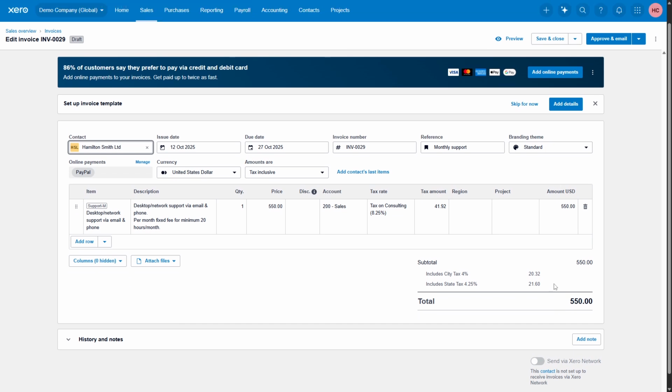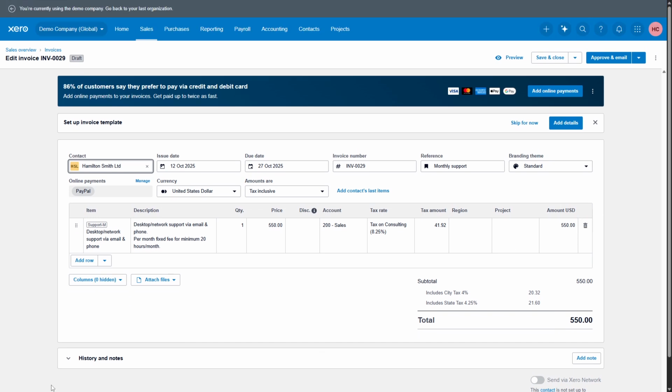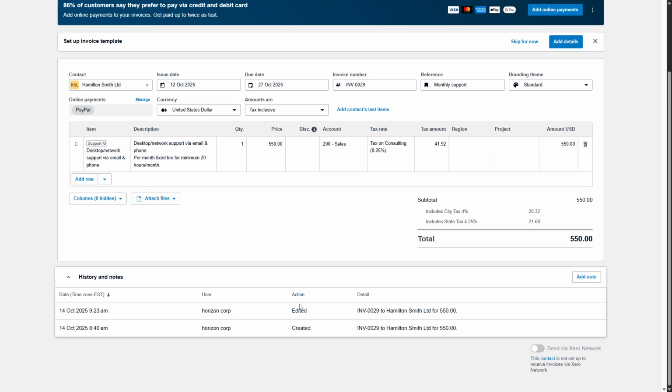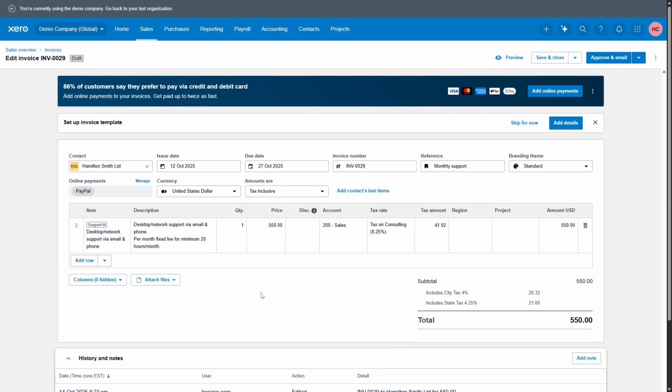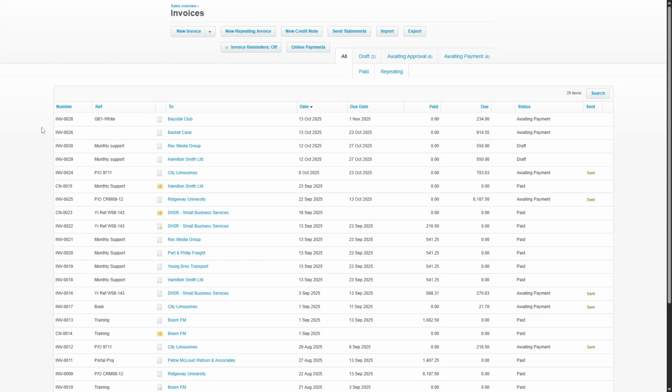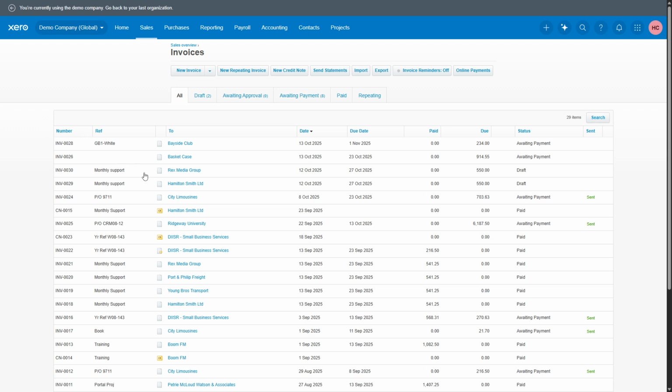And there you have it. By following these straightforward steps, you're now able to log in to your Xero account and find any invoice you require in just a few clicks. This process not only saves you time, but also gives you precise control over your financial management tasks. Be sure to make use of these features regularly to maintain a clear overview of your business finances.